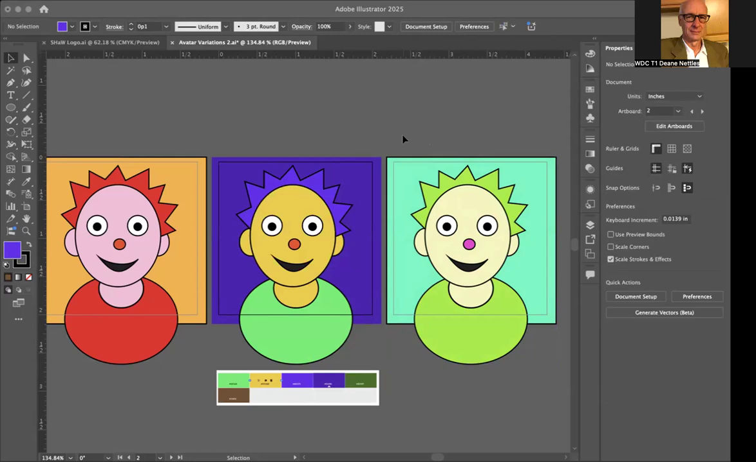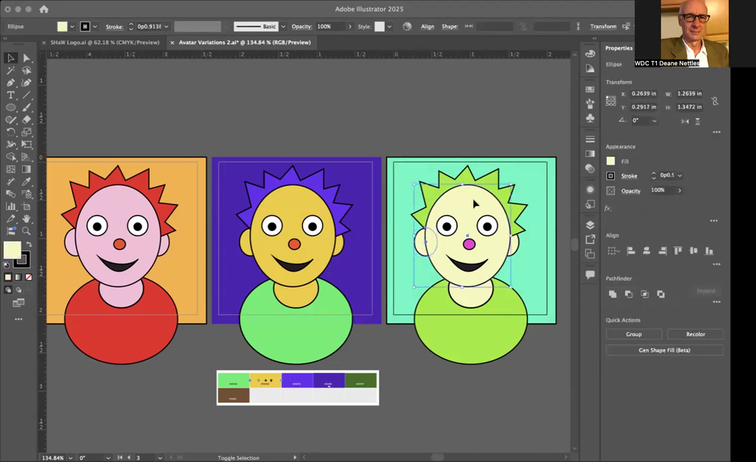So I have three different, wildly different color themes. And I could even go farther and select these. Go to my palette.